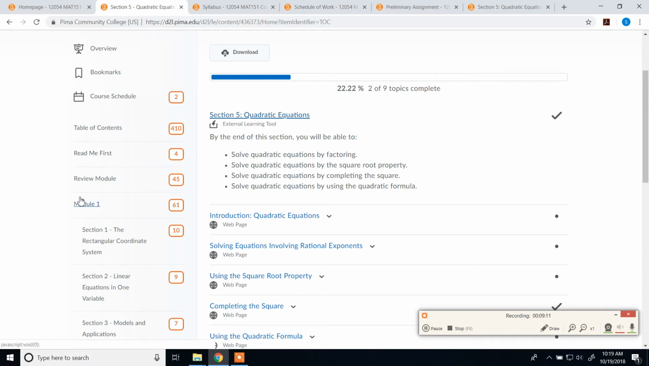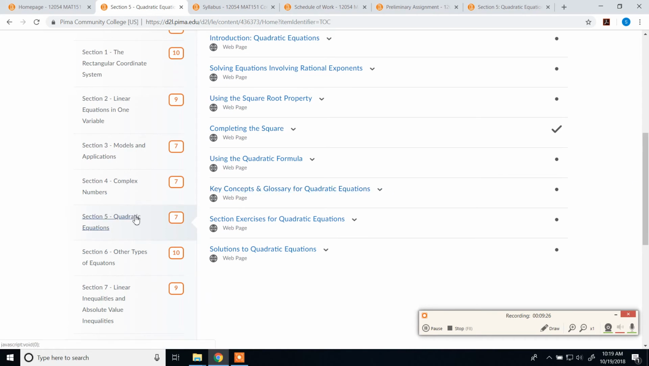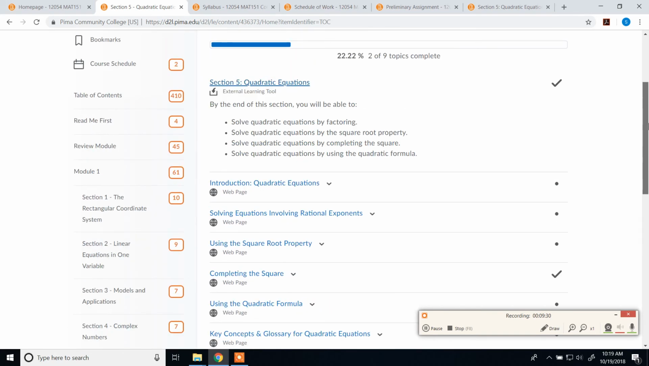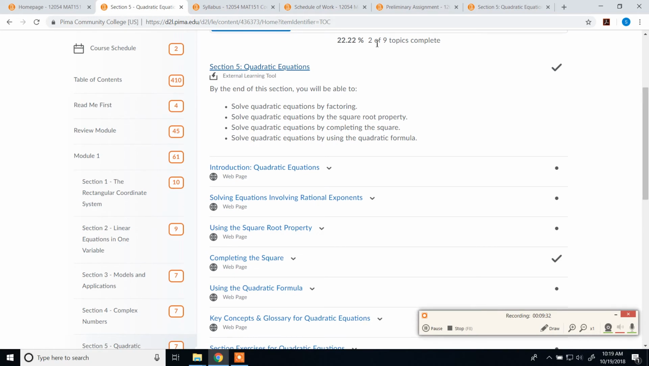Module 1 is roughly a week-long process. As you saw on the calendar, it's due at the end of roughly a week. And so you would take a Module 1 quiz at the end, but I'm within one of the sections now. I just randomly picked section 5, quadratic equations, just so you can see what a section or subject looks like. So here's quadratic equations. There's the external tool, which is the quiz, and then there are lessons. Here's an introductory lesson.